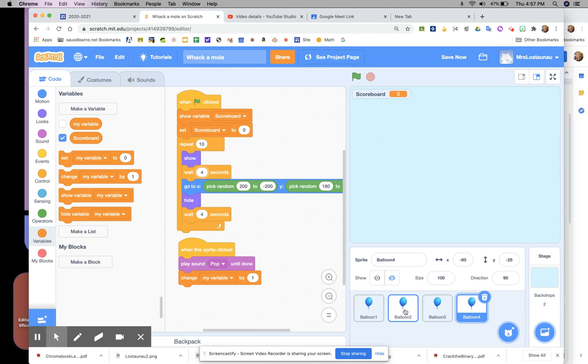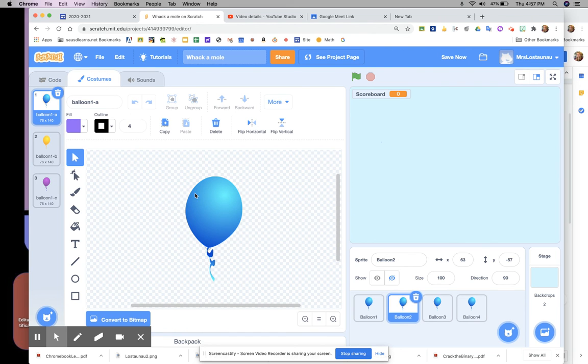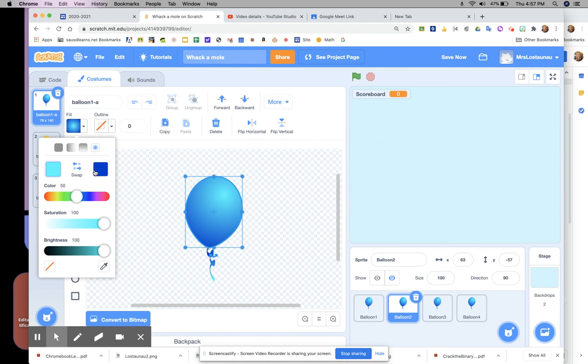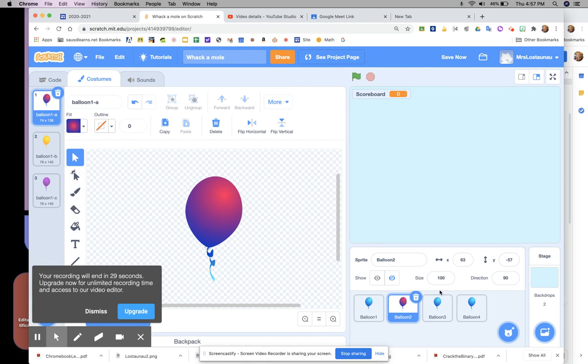And what you can also do is change the colors of the balloons. So go to balloon number 2 and then go to costumes. Now, right here, it's blue right now, right? I can fill that maybe with red and maybe make it like that. Okay, so now I've got that balloon number 2.